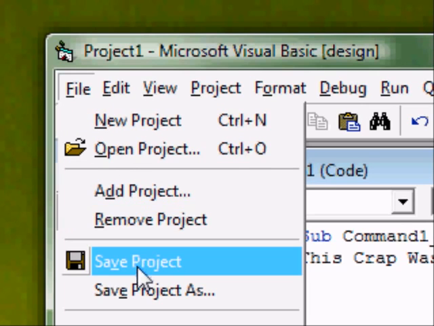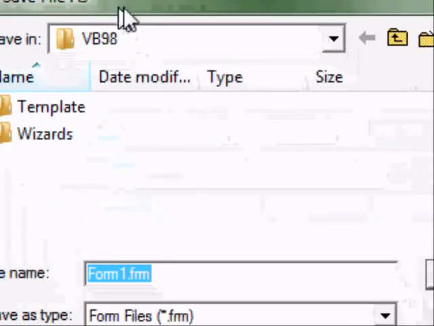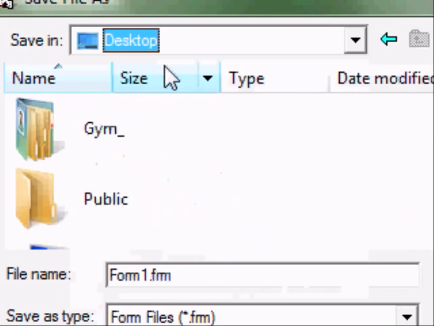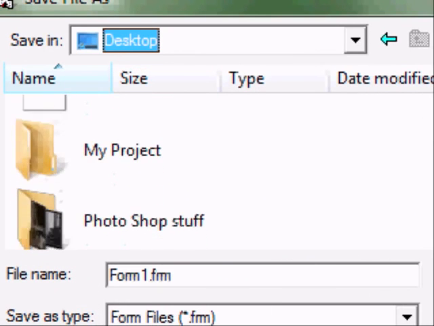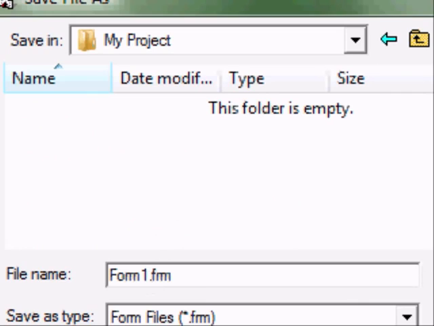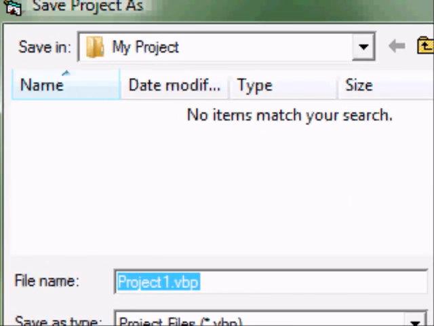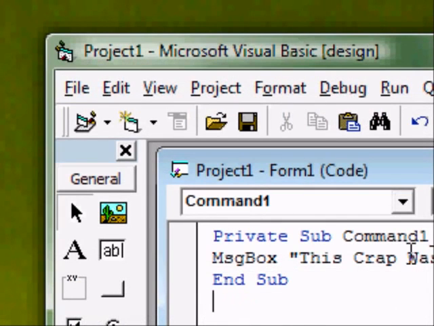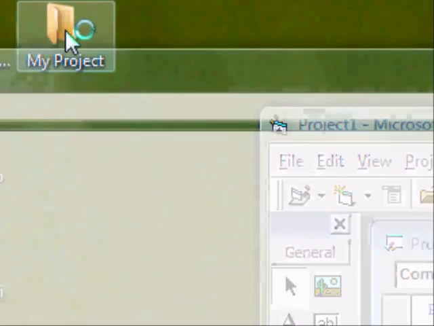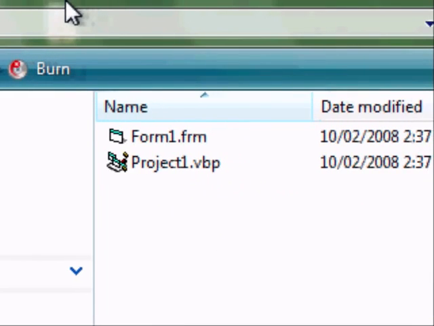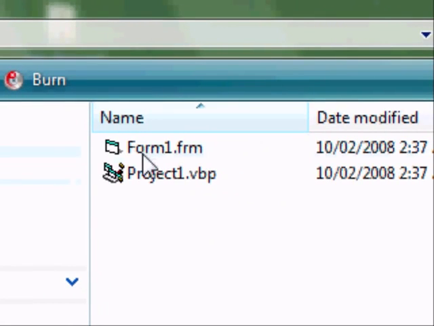Now, by default, VB wants to stick it where you'll never ever find it again. So click Desktop, scroll down, find the folder you'd like to put it in, and then click OK. Another little box will pop up saying Save Project As, and click OK again. Then if we go over to our folder and have a look inside, we should see two files: Form1.frm, which stands for Form, and Project.vbp, which stands for Visual Basic Project.